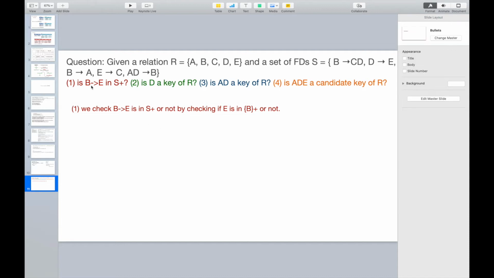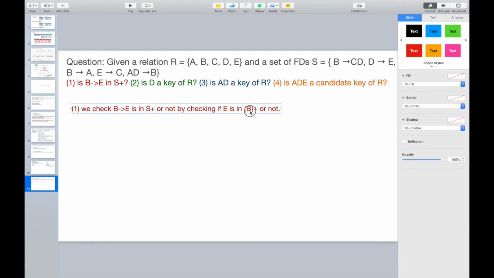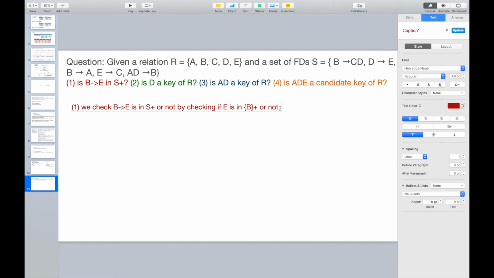So instead of checking if this FD is in the closure of S or not, we check if E can be implied by B based on the existing FDs. If E is in the closure of B, in other words, we can get B implies E based on the existing FDs, and we can prove B implies E is in the S closure. If we cannot derive that E is in the B closure, then we can say based on B we cannot derive E, right? So the next thing is how to calculate the B closure.